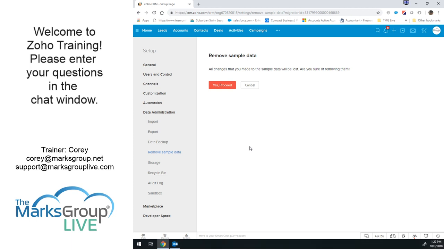It might remove 10 or 20 records, but I don't really want to do that because this is our training database. This is our sample database. However, you're going to want to do this yourself, maybe even before you start using it. I would recommend definitely before you migrate data or import data, you want to remove the samples. Okay? A simple click, and then boom, they're gone.